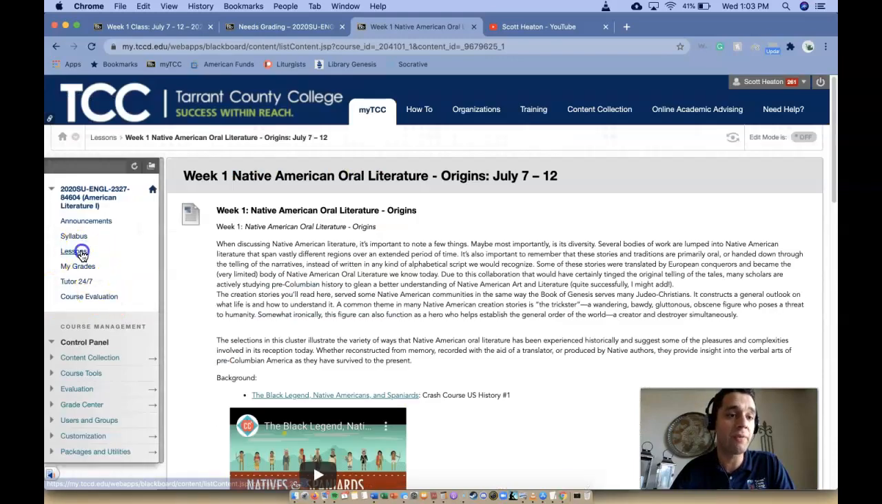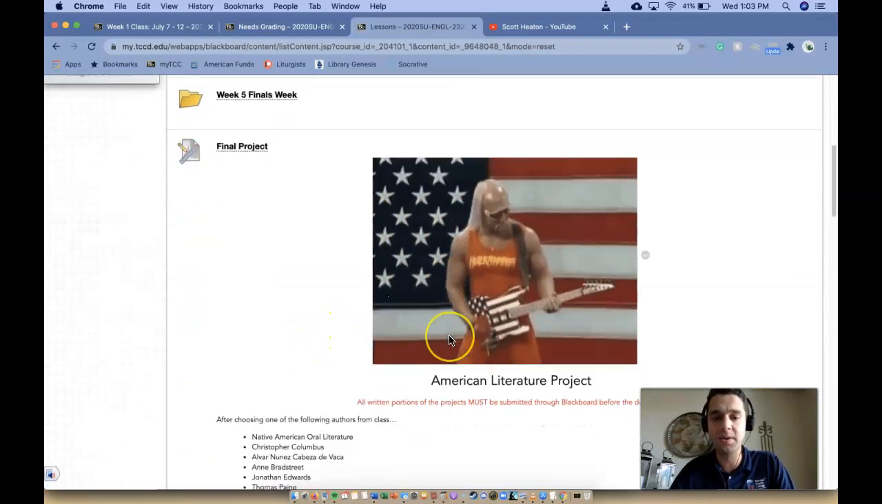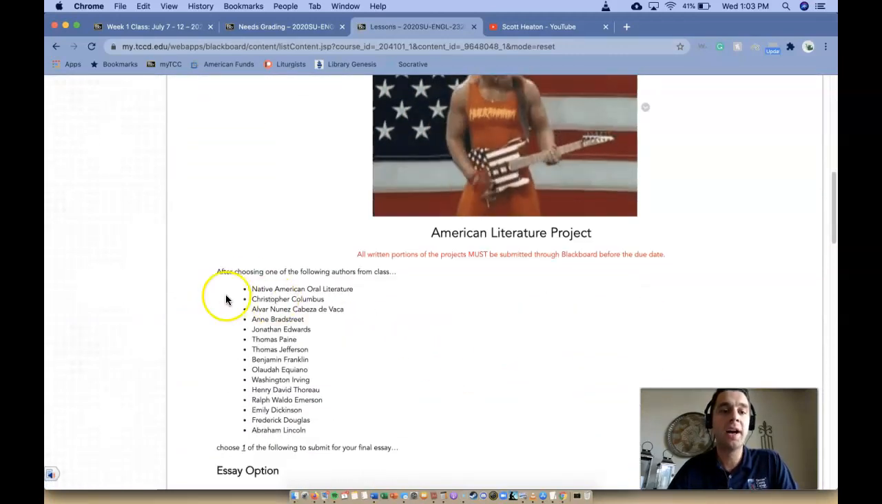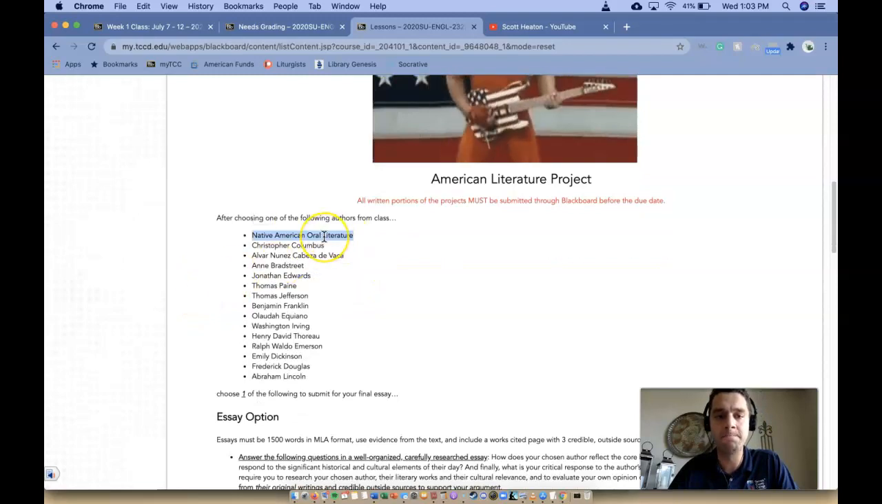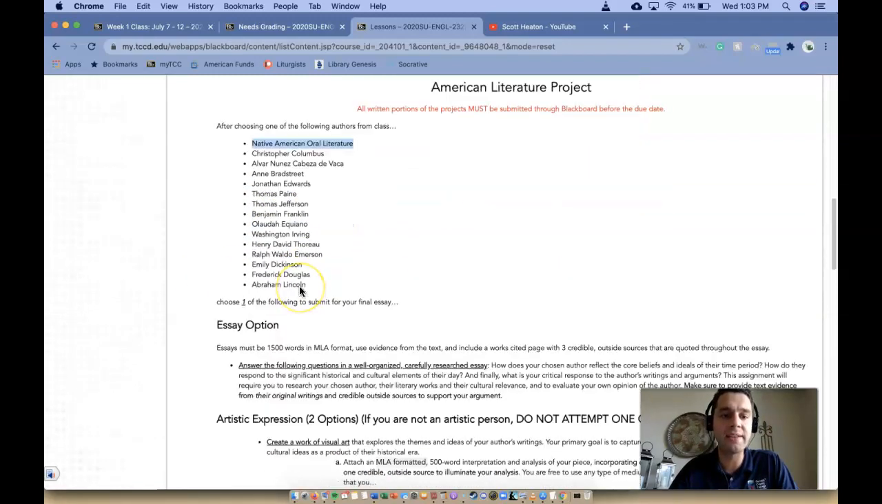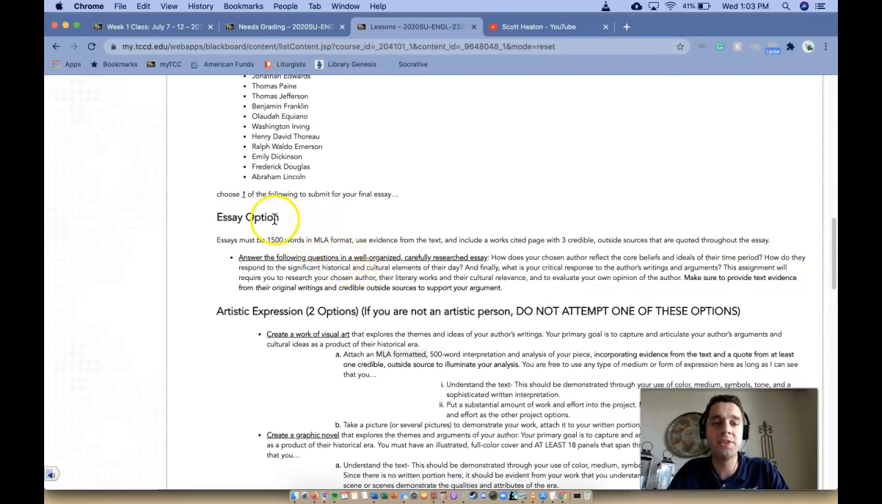Okay, and the last thing I want to discuss very quickly is your final project. There it is. So these are the authors that we'll be looking at throughout the course. For Native American oral literature, obviously we're not very sure who the authors are, so you can use that as the whole, and these different authors here. Just read over this week and let me know if you have any questions. So there are different options. You have to choose one.